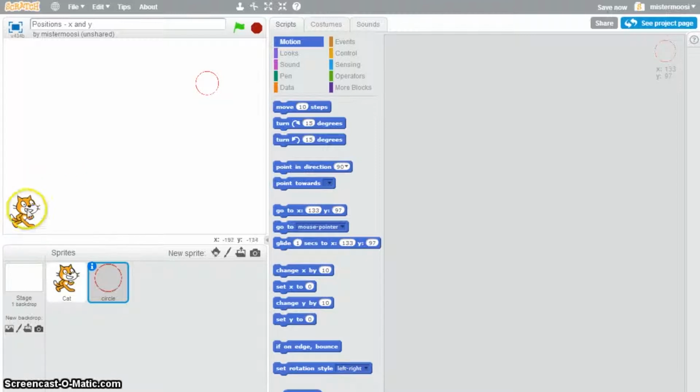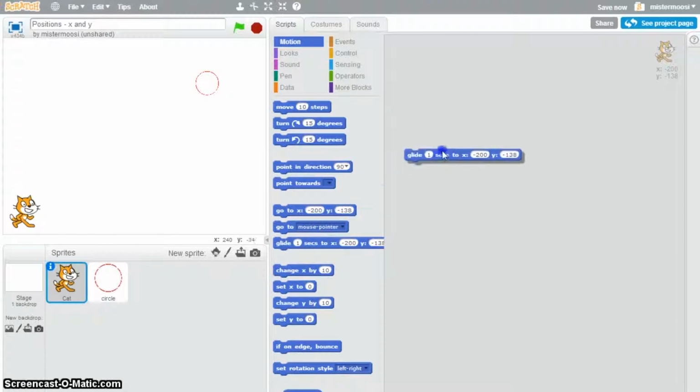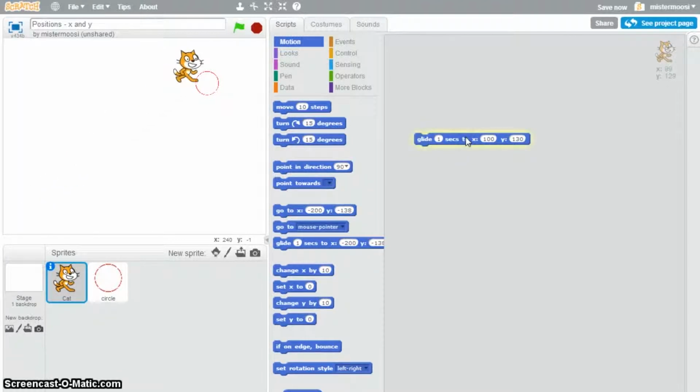So I want my cat, let's go back to the cat. There's no program at the moment. I want it to glide to X 100 and Y 130. And let's test that. Did I get my coordinates wrong? Not bad. We can live with that.